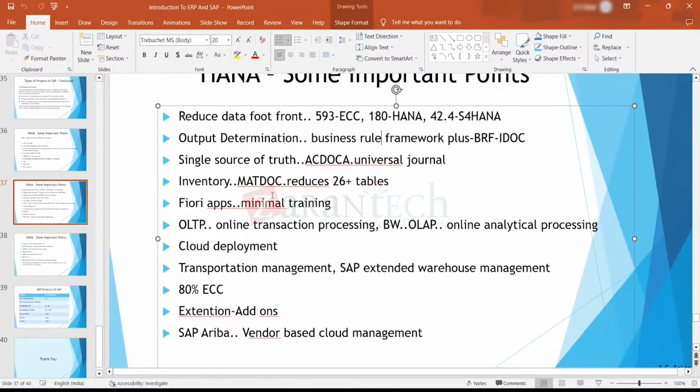And one more thing is in accounting. Earlier in accounting, we have something called ACDOCA, the universal journal. All your accounting entries are made in one journal, that is a single source of truth. In the ACDOCA universal journal, you can get all the accounting details.